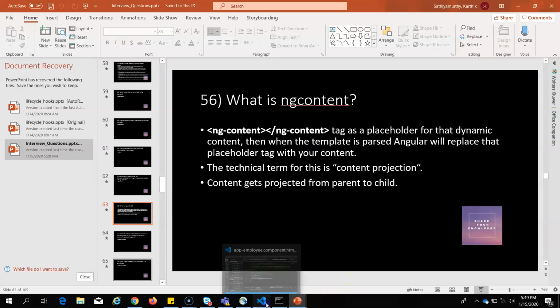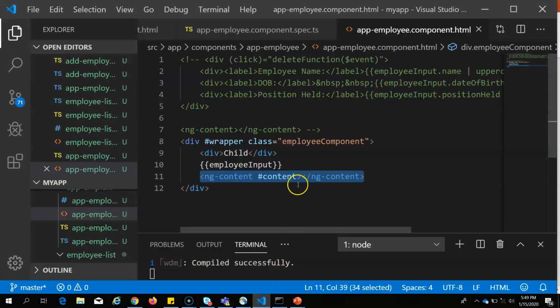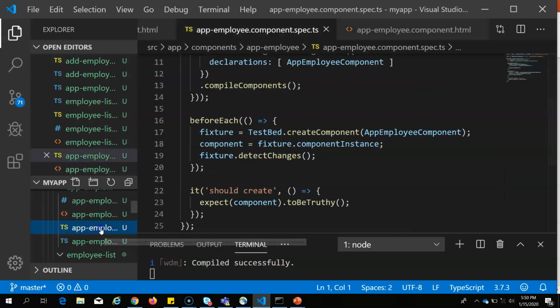And in this, by using this template reference, let me go to this and see.